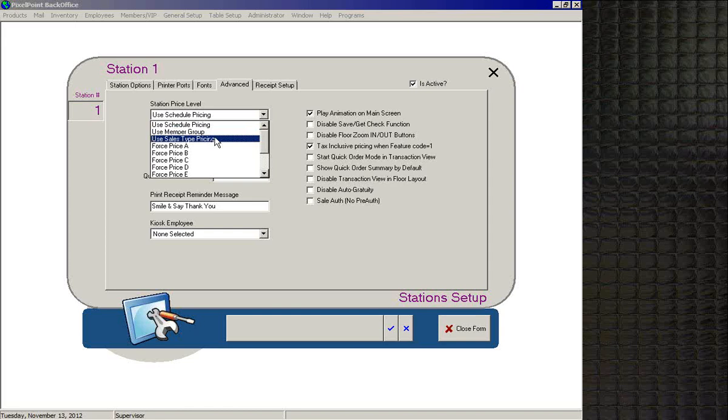And we also have based on sale type as well. So within here, again, if I have a sale type of room service, I can have a whole price level for that, and I would pay a different price again if it's for delivery, and another price if it's pickup, and another price if it's dine-in. So you can have all these different forms of pricing as well.